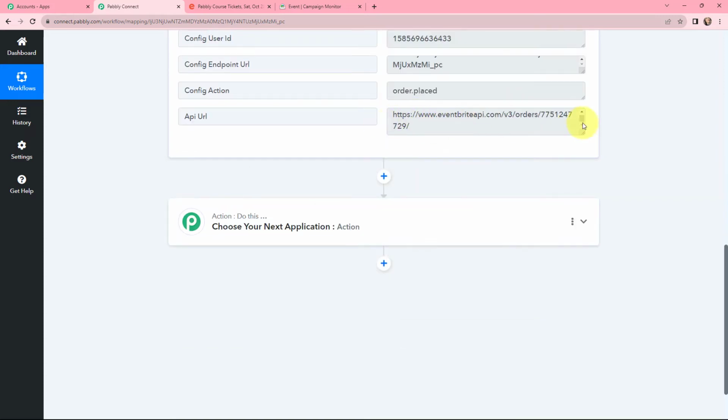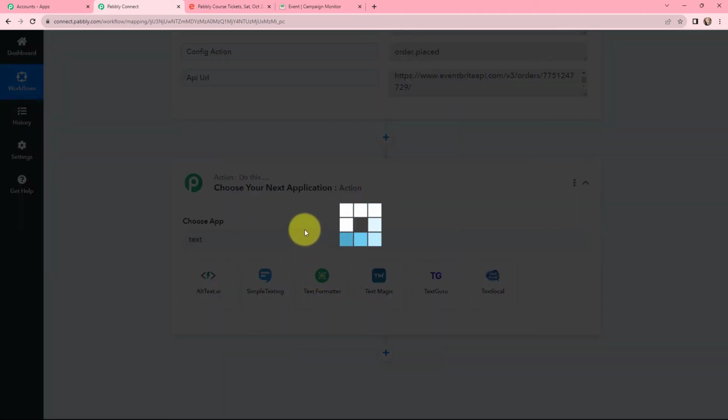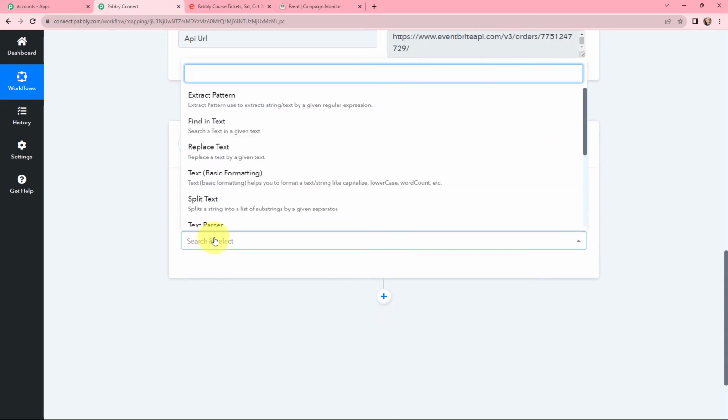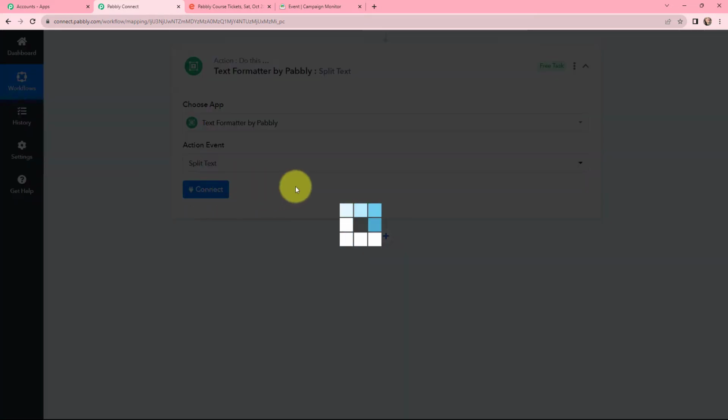Now to fetch this order ID, I will click on this action step, and over here I will be using text formatter by Pabbly, and here it is. This text formatter will help us to split the text. So I'm selecting split text as my action event. And now I will click on connect.